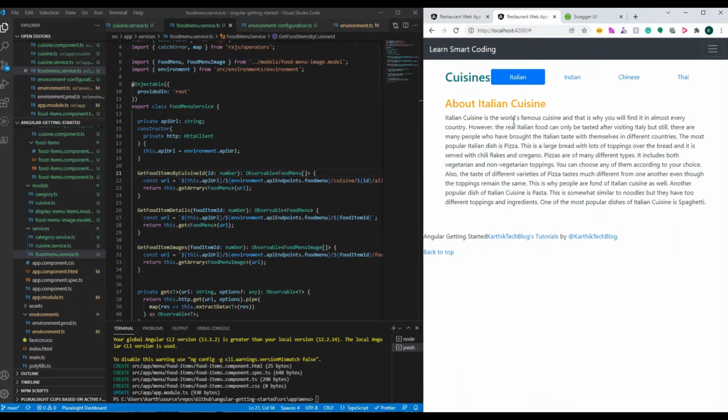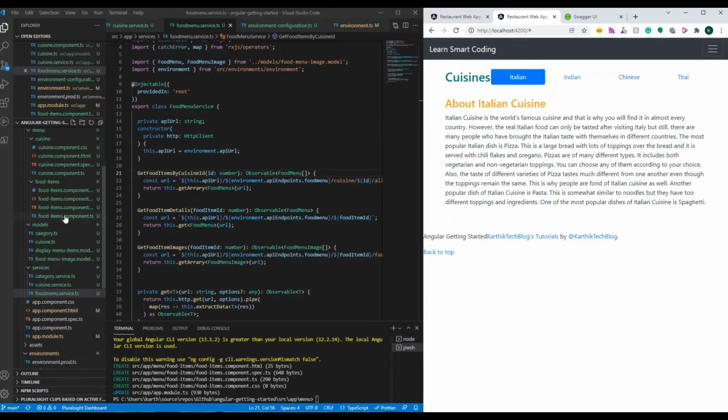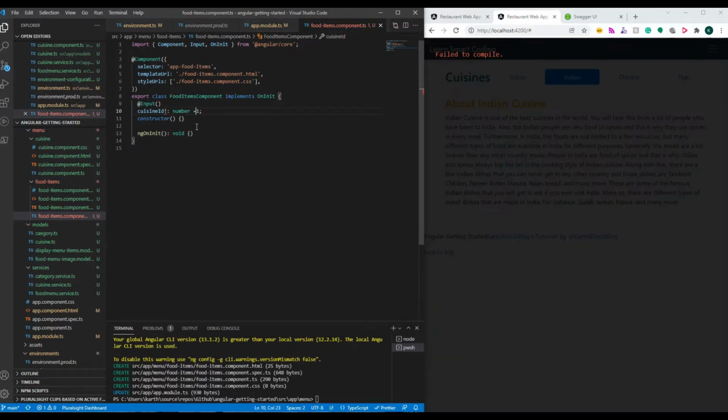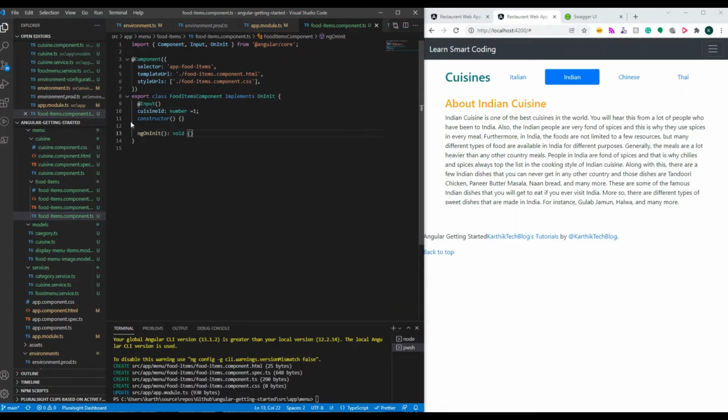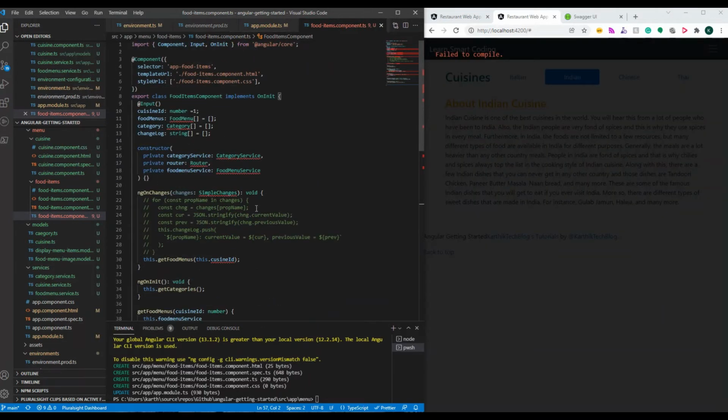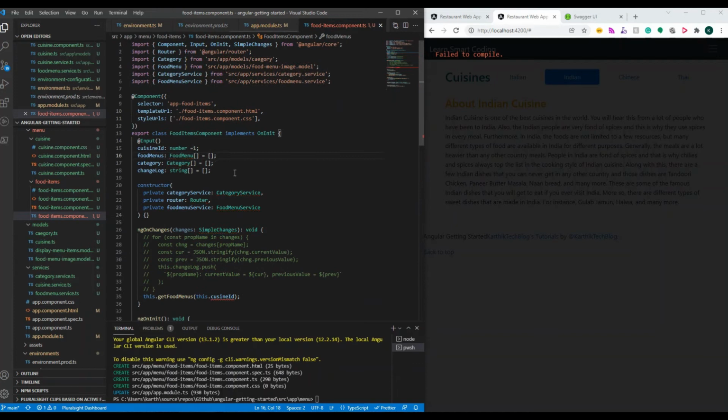Now let's take a moment. We created a component called food items, right? So if you come to food items here, I'm going to put some numbers randomly for now. I'm saying it's 1, which is the default cosine ID, and then I'm going to paste a piece of code and explain what it is. Basically, we're going to add all the missing properties.